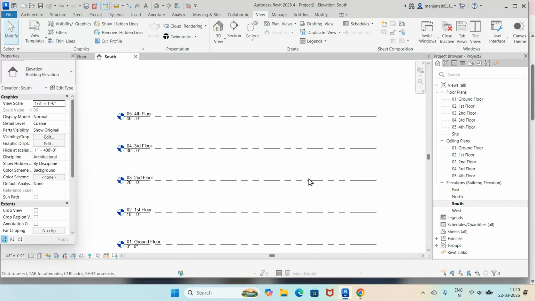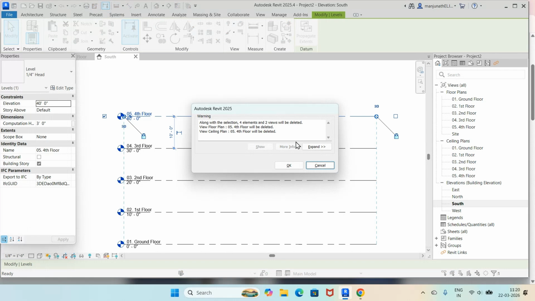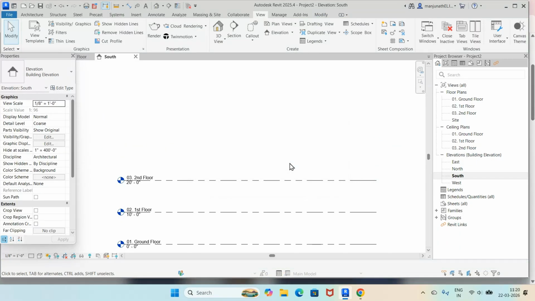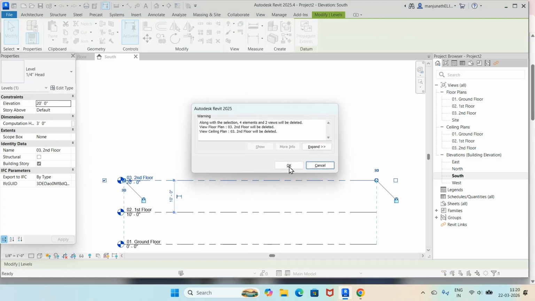So you just click on OK. Both in the ceiling plan as well as in the floor plan, these levels will be deleted, along with the sections, elevations and views. Yes, you say OK. Similarly, on this, you delete. Yes. Similarly, on this, you delete.